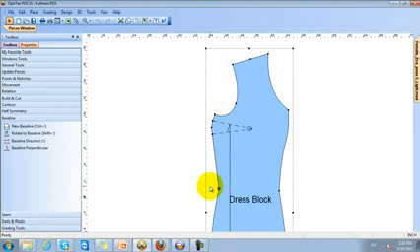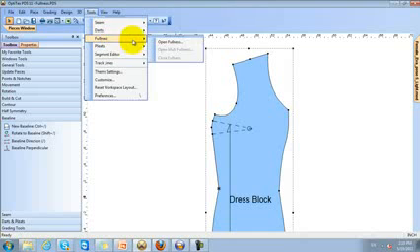Basically, you click where you want your fullness to start from. So you would need to have a point there. Then you go into Tools, and you open up the tool.